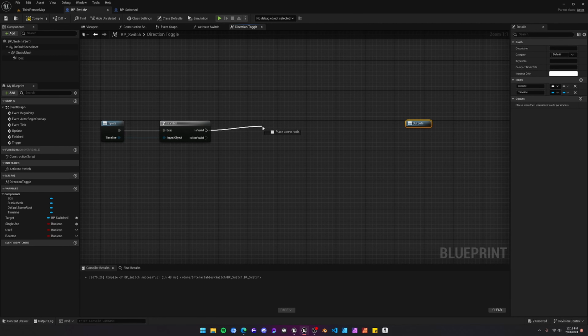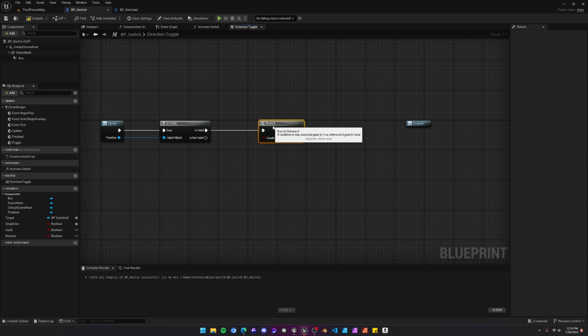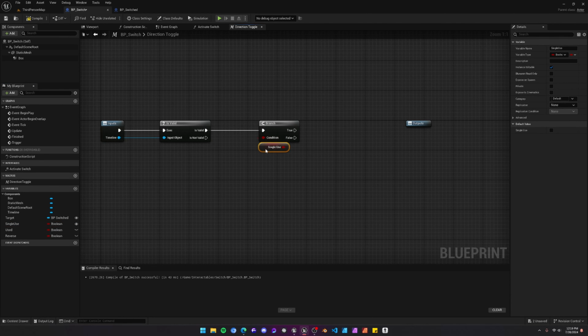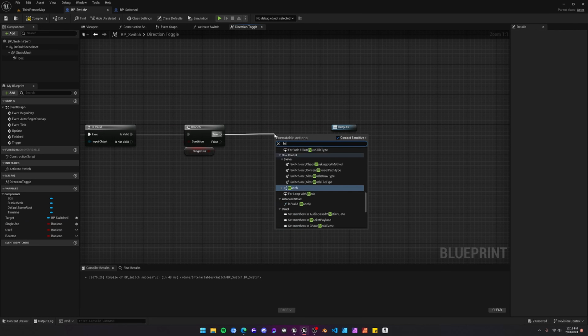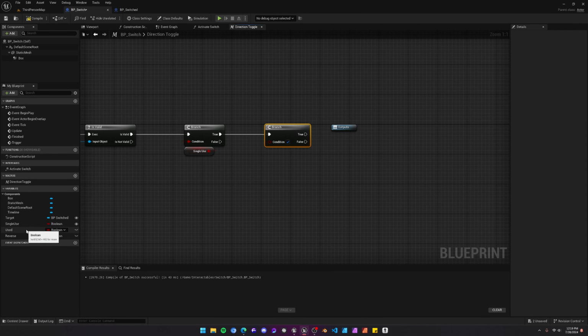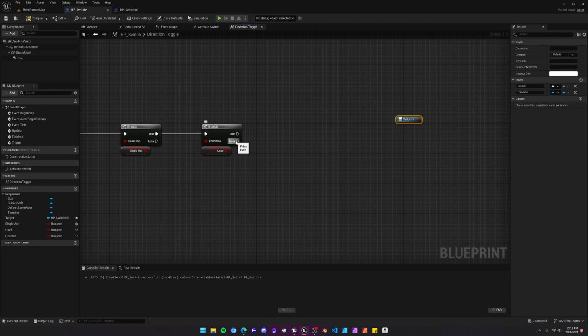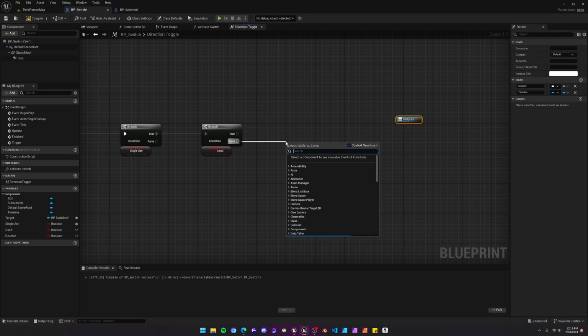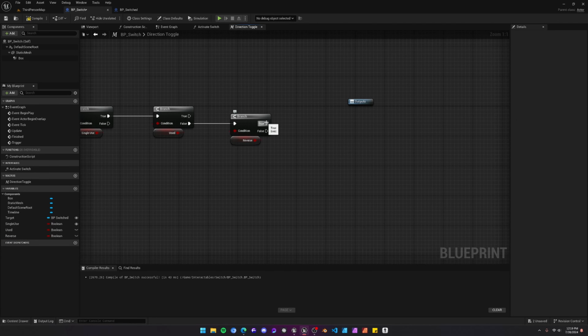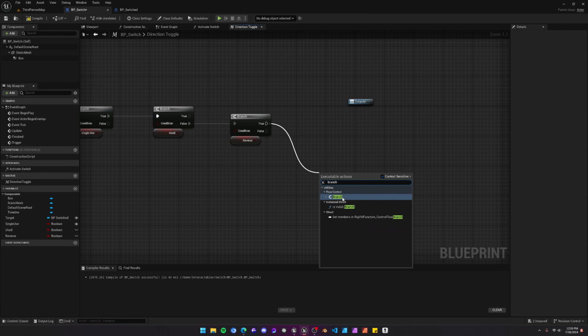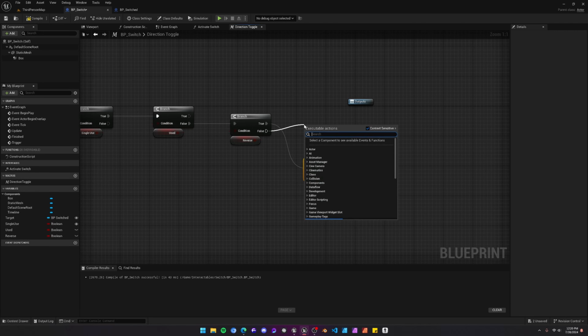From isValid, we're going to create a new branch. We're going to connect single use to that. From true on the single use branch, we're going to get another branch that is going to connect to used. From there, or from false on the used branch, we're going to create a new branch, that is going to connect to reverse. Then from true on that, we're going to create a branch, and from false we're going to create another branch.